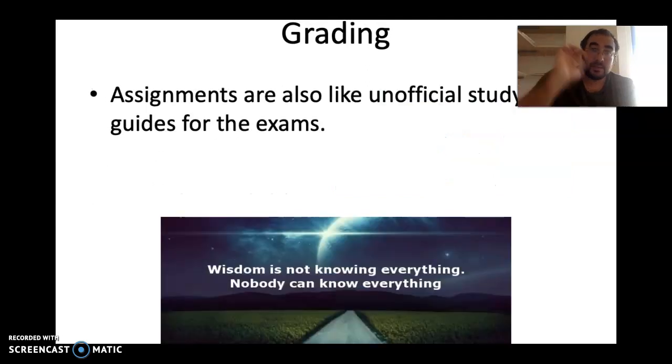Assignments. And here I'm talking about the regular assignments. There are alternative assignments, we will talk on them in a minute. They are like an unofficial study guide for the exams. The exam questions will be similar to the assignment questions. So I will strongly suggest you to at least look and try to solve all assignments.